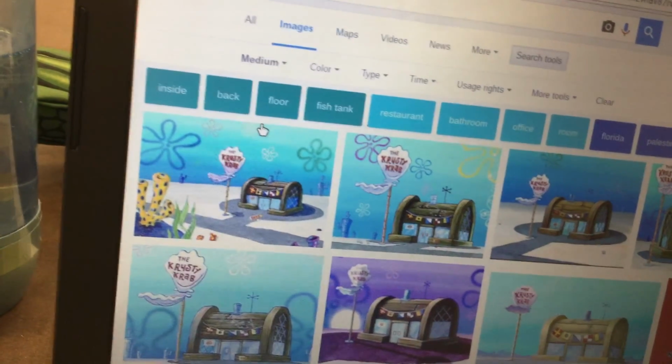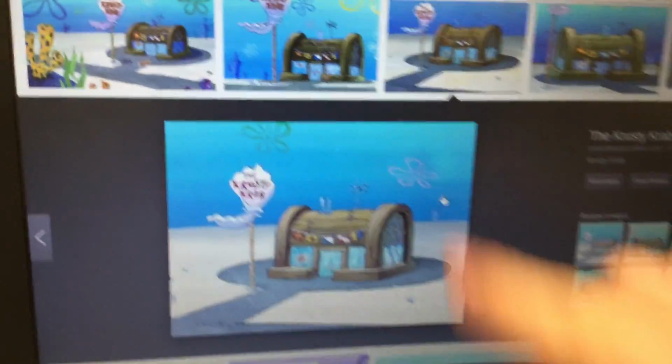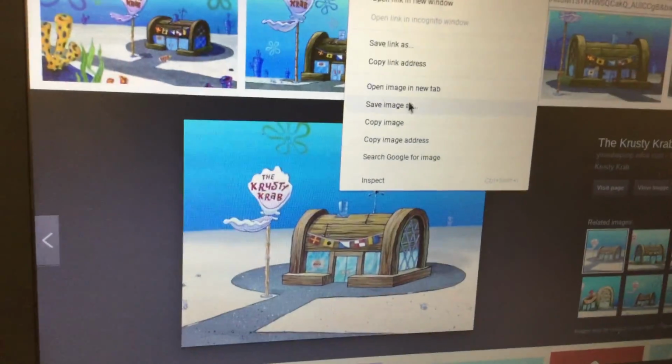And then you're going to click on the one that you want, and then make sure your pointer is on it, and then you're going to do a 2-finger click and choose Save Image As.